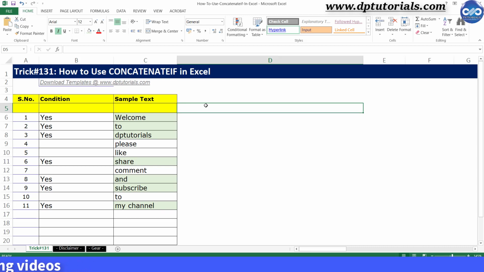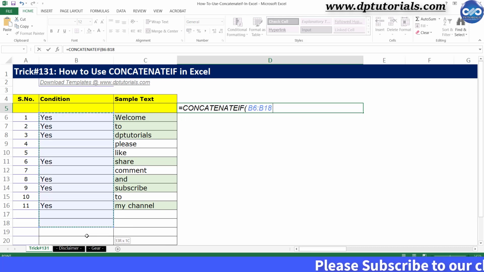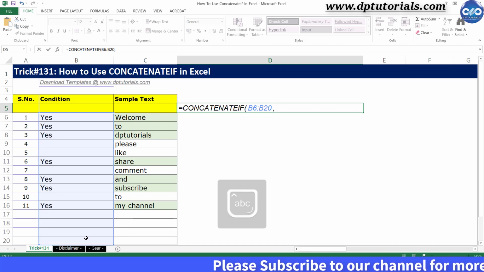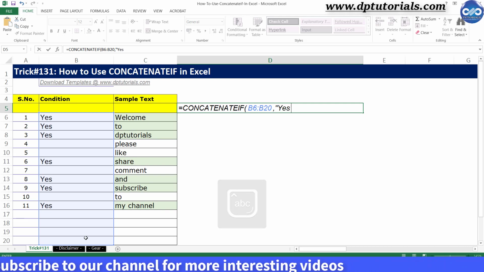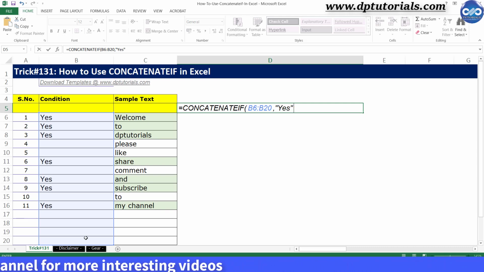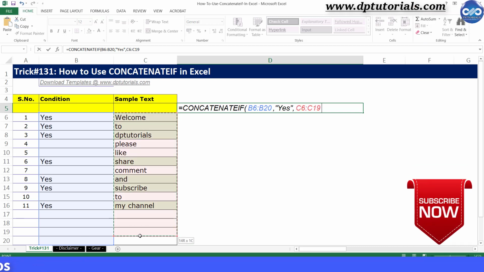Now in the cell D5, let us type the new user-defined formula as equals to CONCATENATEIF. Open the parenthesis. Select the criteria range as B6 to B20. Give the condition as yes in the inverted quotes and comma. Select the concatenate range as C6 to C20.